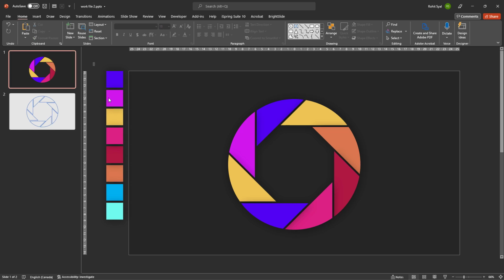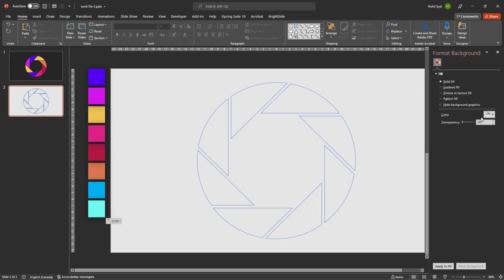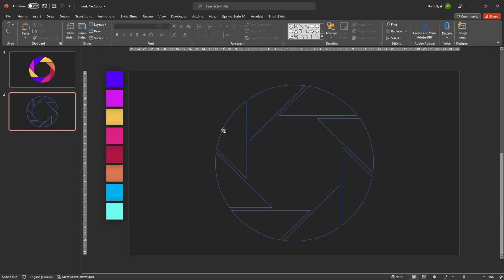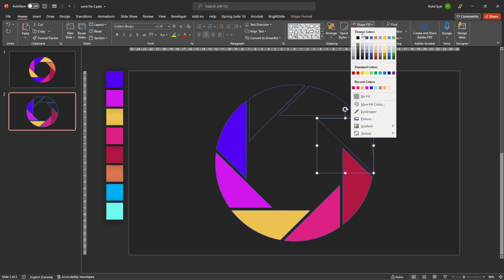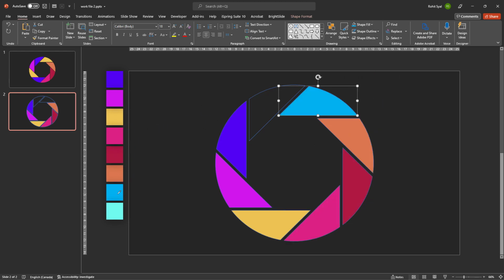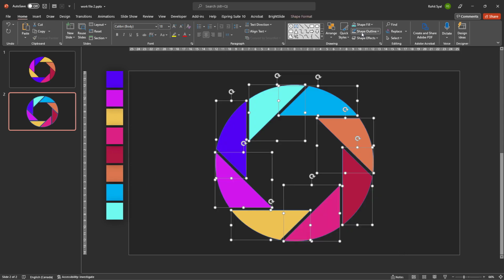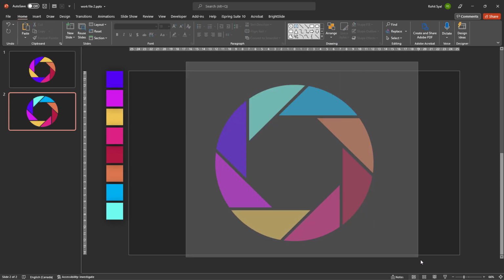All that's left is adding the colors. So let's bring the colors over. And I'll just make the slide background a bit darker so the colors pop out. Let's quickly fill each shape using the eyedropper. Let's select all our shapes and remove the outline. And finally, we can add a slight shadow.